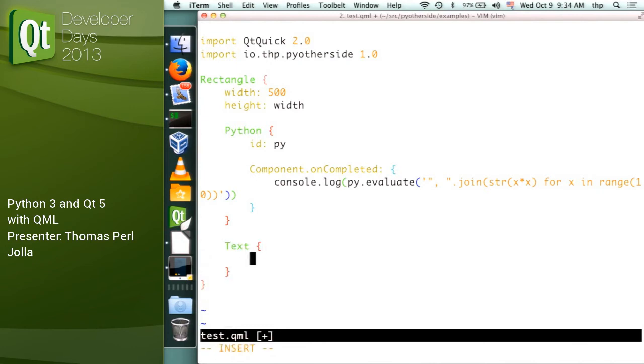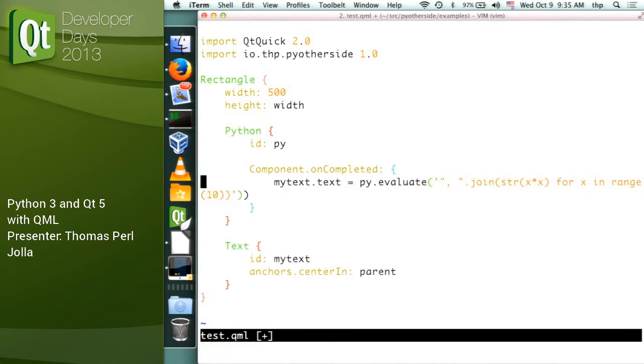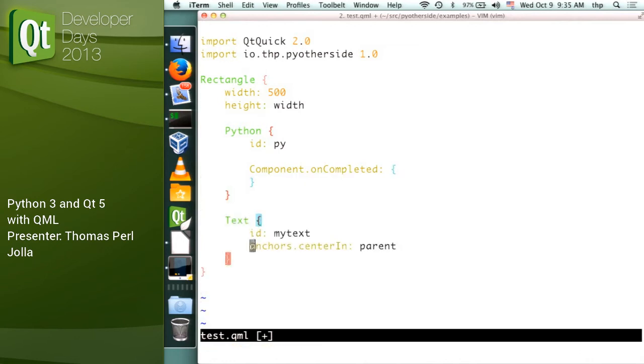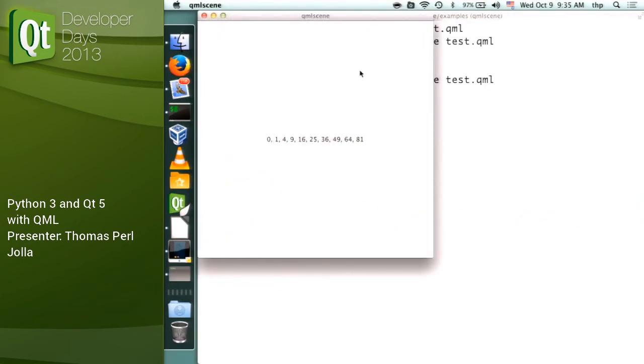Now you can integrate that obviously with your UI. I mean, you probably know how to do that at that point. You would just create a text element, and then you can say text equals py.evaluate. That's something that you now do like this. But because QML is declarative, you probably don't want to do it like this. You just want to say the text is this one. Remove that, and so you get just the stuff from Python directly in QML.